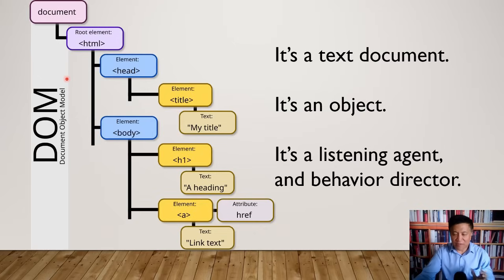Here is a more detailed explanation of the HTML file. The HTML file is technically called the DOM, Document Object Model. It has a cascading architecture from document to HTML to head and body.